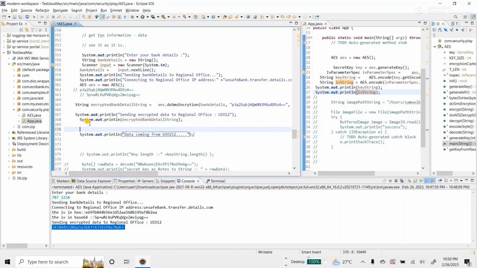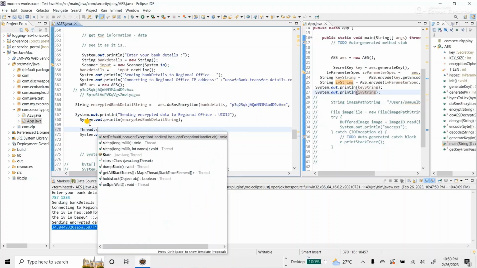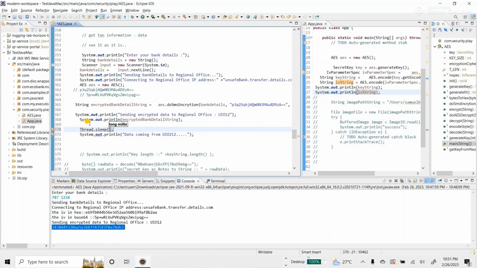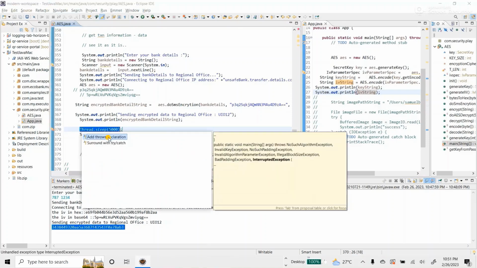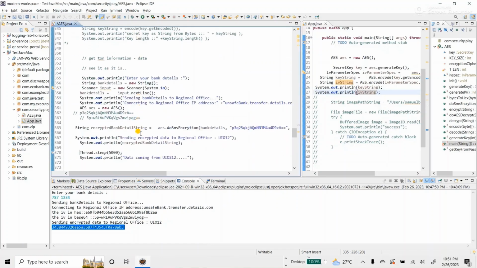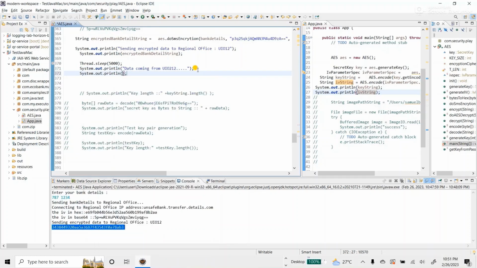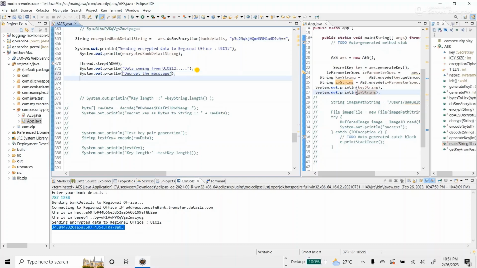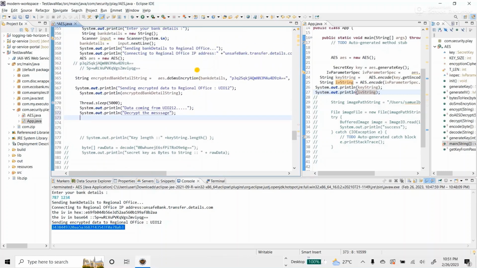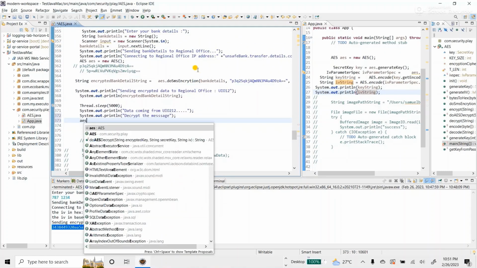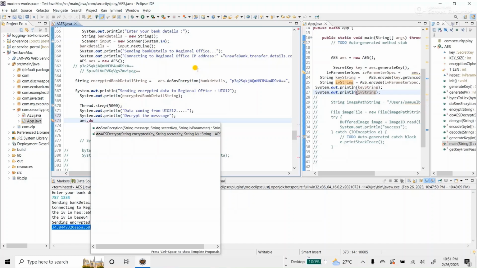We'll let our program wait for a while. Let's use 5 seconds. We'll wait for 5 seconds. And now throw all exceptions out. So, data coming from UIO, then we are going to decrypt it. Decrypt the message, and so we are going to call our decryptor. We'll say AES.doAESDecryption.